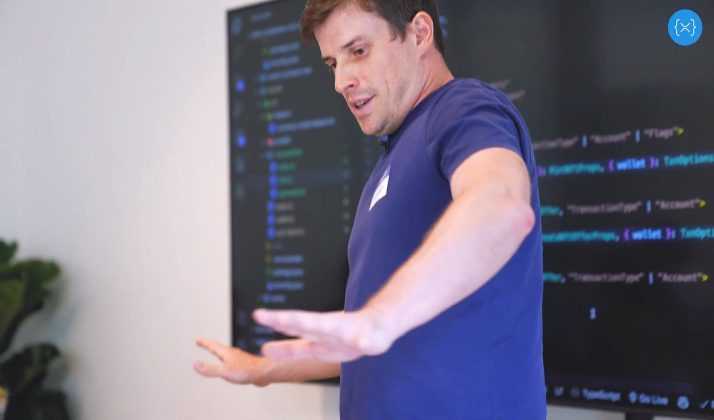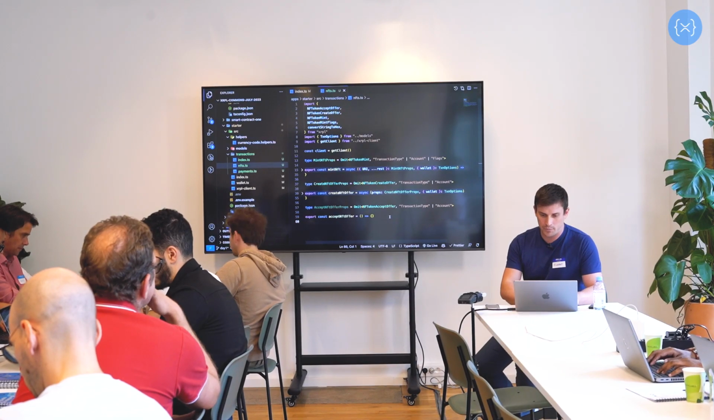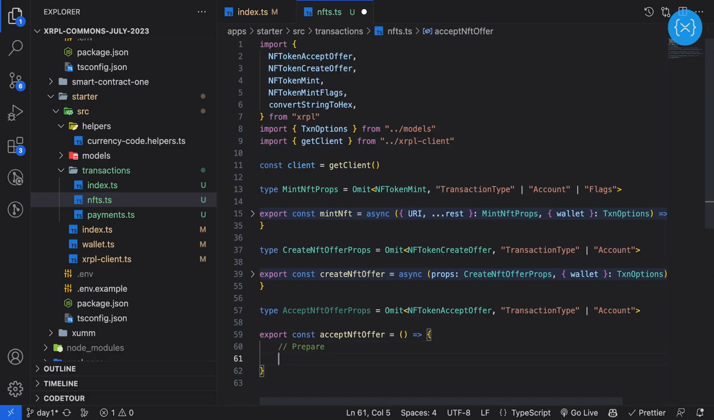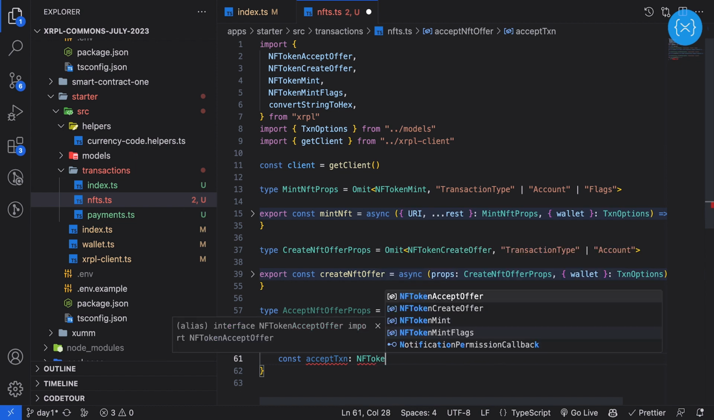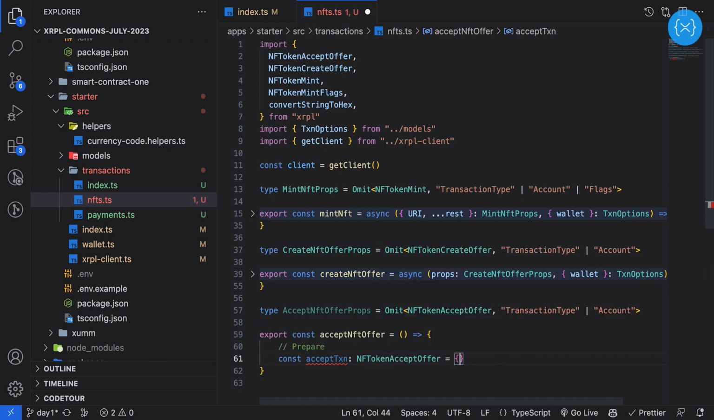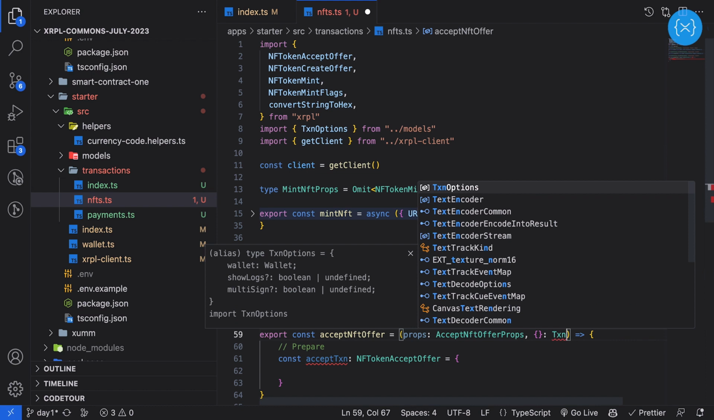All right. So same scenario, and we are going to use the shortcut to sign, autofill, and submit in one line. So we prepare the transaction, let's say accept transaction. It's an NFToken accept offer type. We spread the props. Sorry, I went too fast. In the parameters, we accept the props here, which are accept NFT offer props, and then the transaction options.